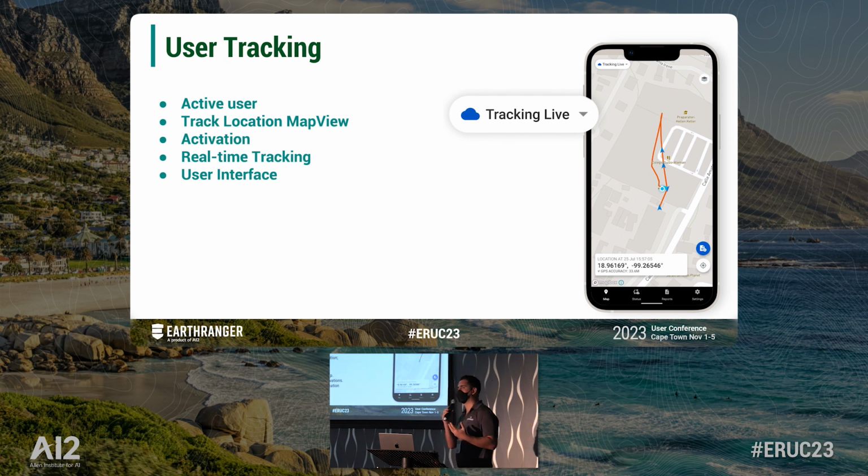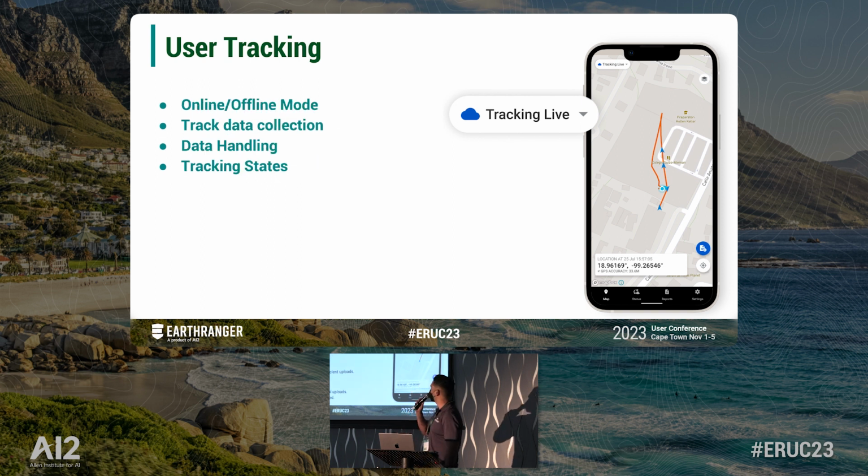You will also see really important information such as the current location, timestamp, and visual indicators of the observations. Another important thing we incorporated is the GPS accuracy, which will vary device by device, depending on the device that you have. That information is also displayed when you are tracking. Also, it's good to note that we support online and offline mode for tracking.